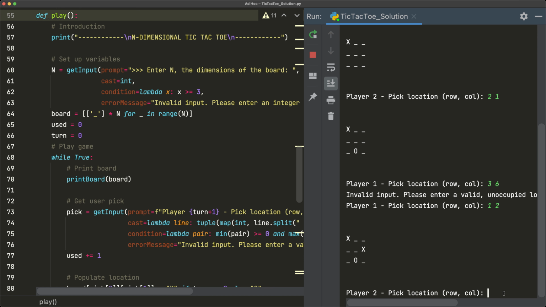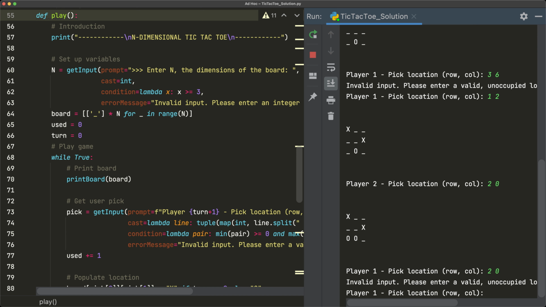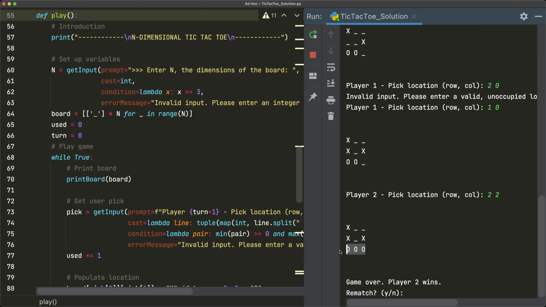And then maybe player 2 is going to be at 2, 0. And let's say player X isn't really the brightest, so they're going to try and put a location at 2, 0 as well. Well, that's also going to give us an invalid input because that location is already occupied. So let's say the player then puts it at 1, 0. So that'll put an X right here. And then player 2 can obviously place a letter here and they will win. So we can say 2, 2, and player 2 wins and the game is over.